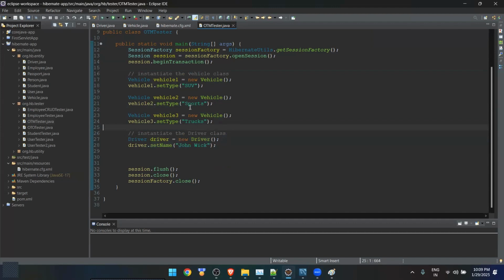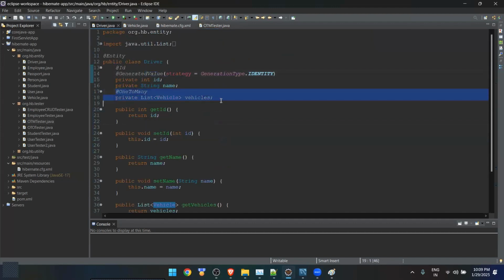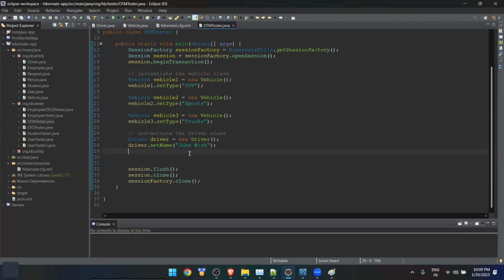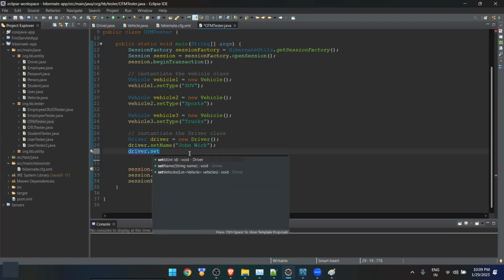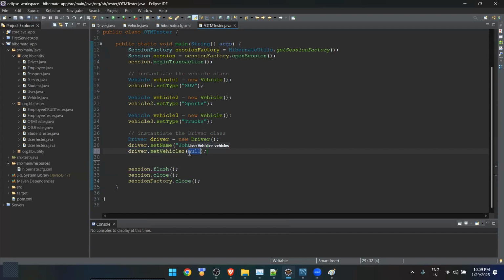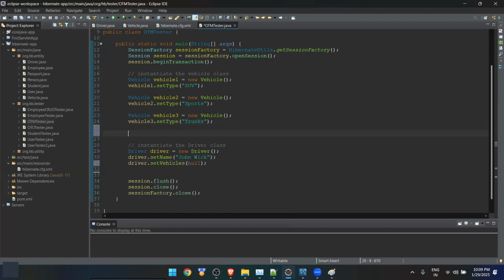Now we need to combine them or map the actual part. This is the actual part. Earlier we have done how to set ID and string. We know that it's old now. How to map this? We need to map every single vehicle to the class. Driver says I have a collection. Driver dot set vehicles. I don't have any collection for vehicles. So let's create that collection of objects.